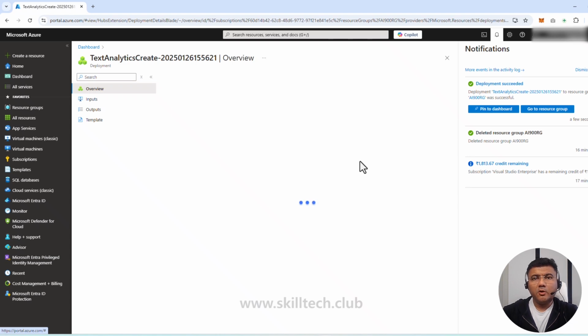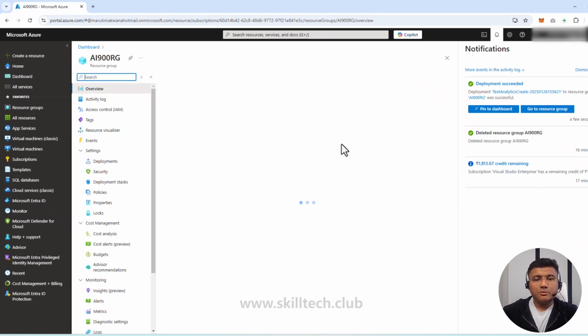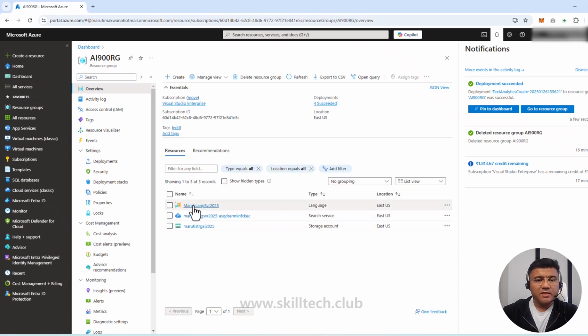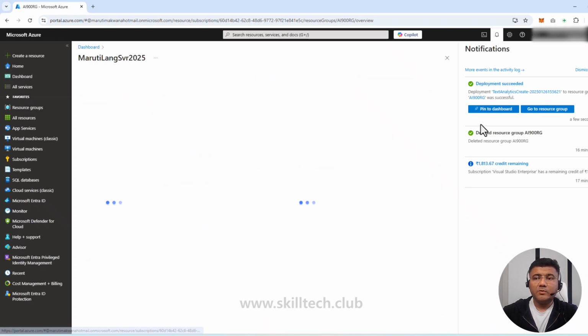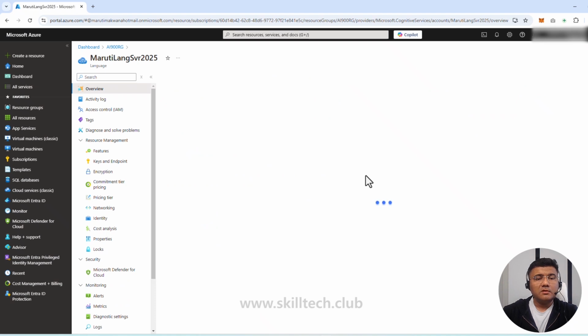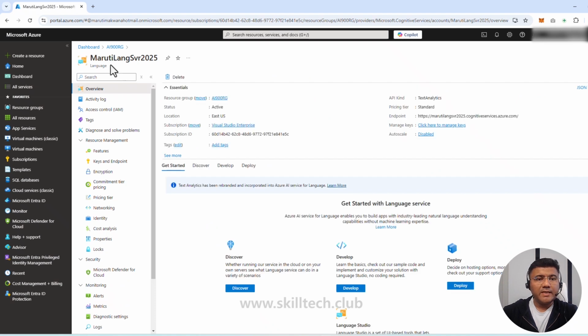Okay, it's showing me deployment succeeded. So I'm going to click on go to resource group. It's going to show me that the language service is successfully created, and with that the search service and storage account are also created. In this video we're not going to talk about the search service and storage account, but yes, language service is what we are going to use. So I'm just directly going to click on language service. It's showing me that my endpoint is successfully created.